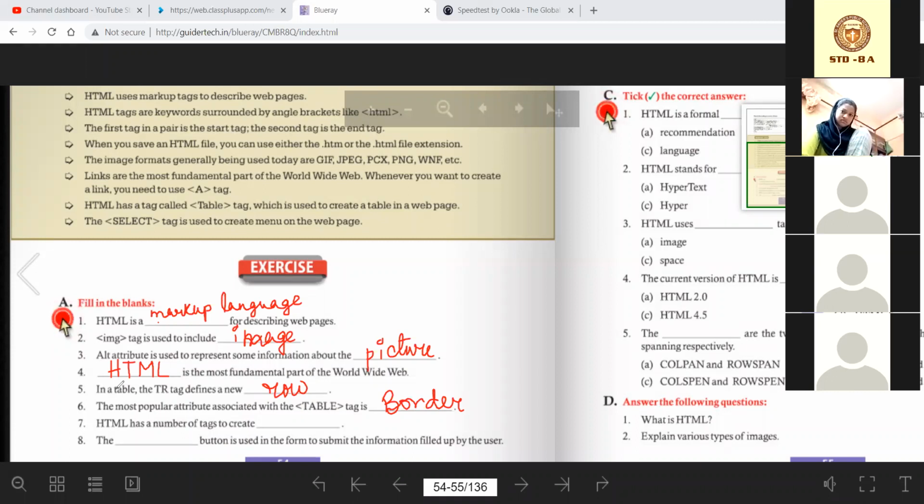HTML has a number of tags to create what? To create web pages. Ma'am, what is the answer of number 5? Row. The dash button is used in the form to submit.